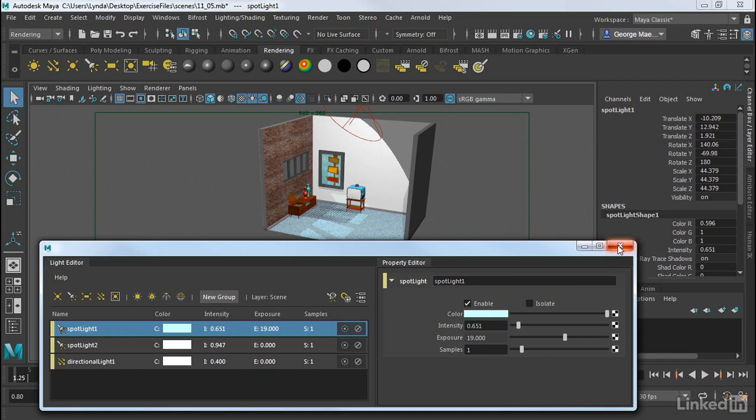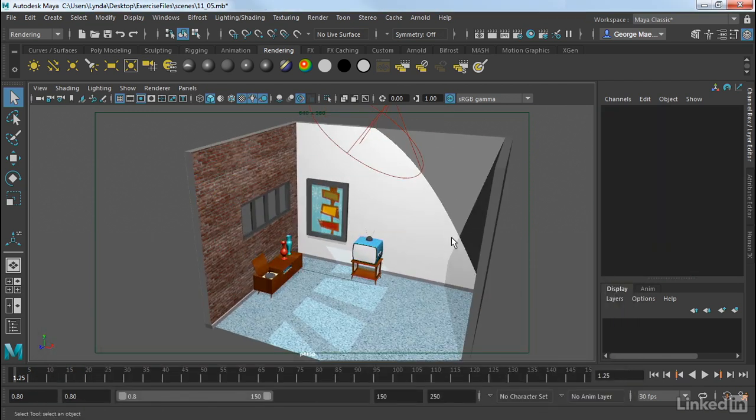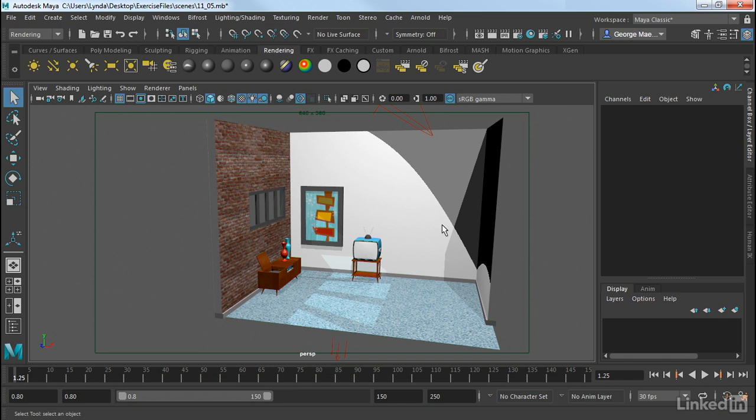So go ahead and play with the light editor, and I'm sure you will find it valuable. It's a great way for managing lights in complex scenes.